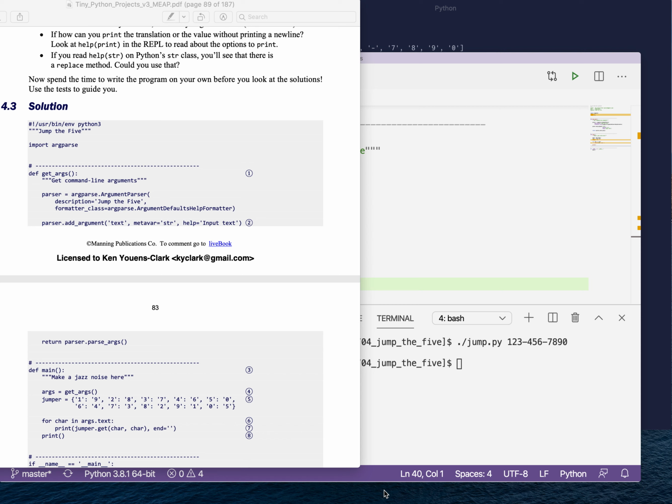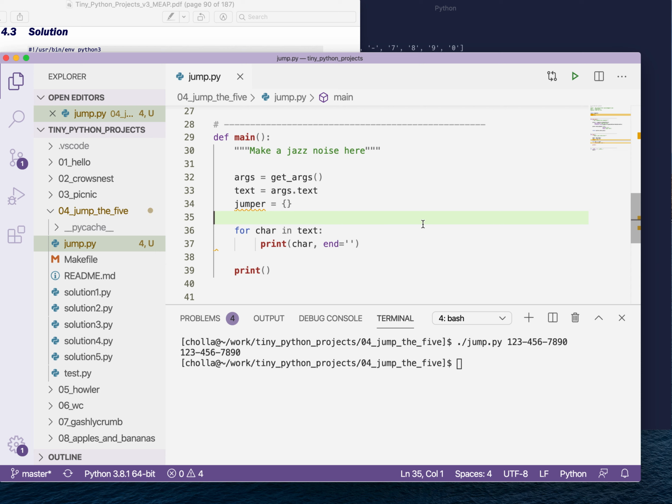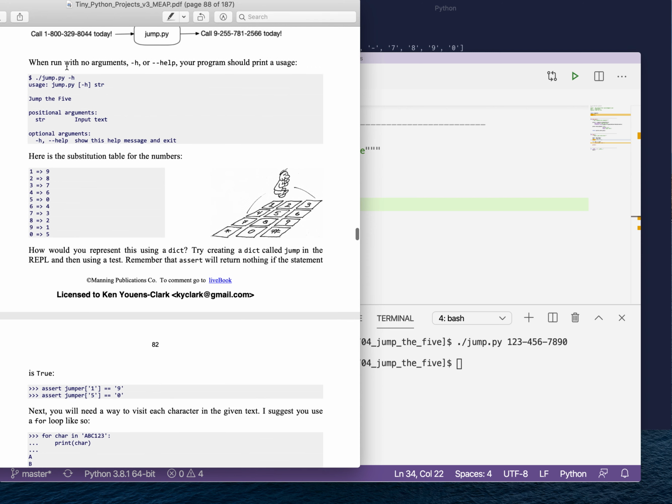So here I'm going to talk about the solution for jump to 5. This is a solution. There's more than one way to write this for sure. The first thing that I had led you to was defining this jumper table. So we want to be able to say that 1 should go to 9. And I showed you the translation table here. 1 goes to 9, 2 goes to 8.